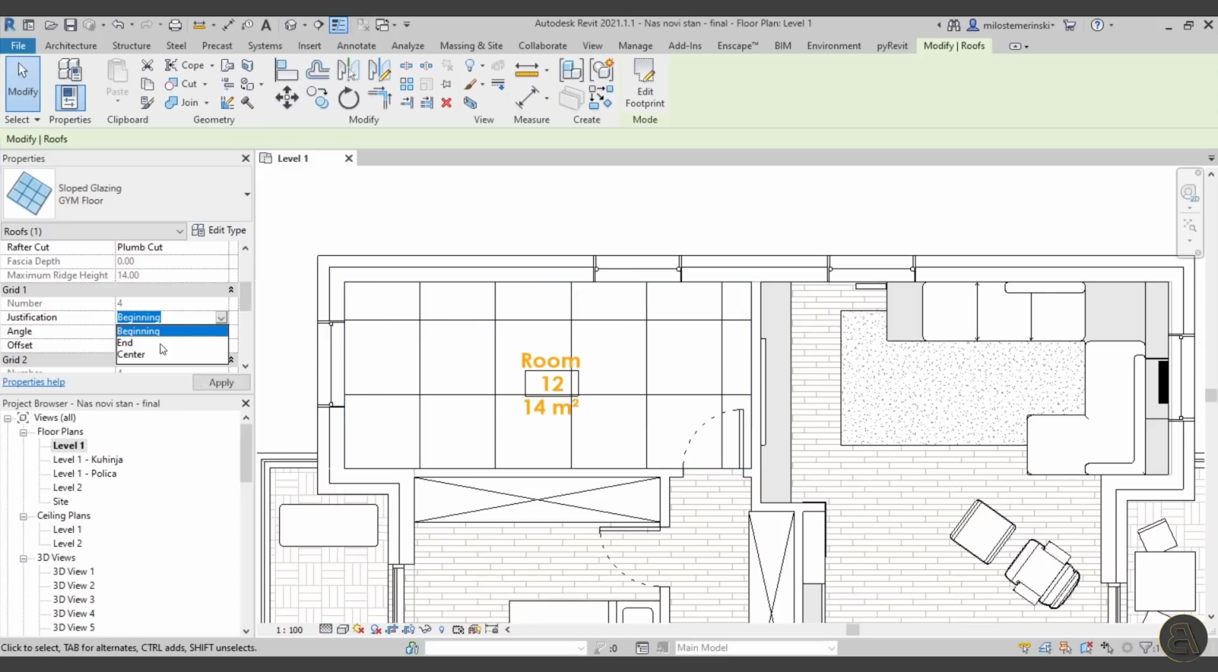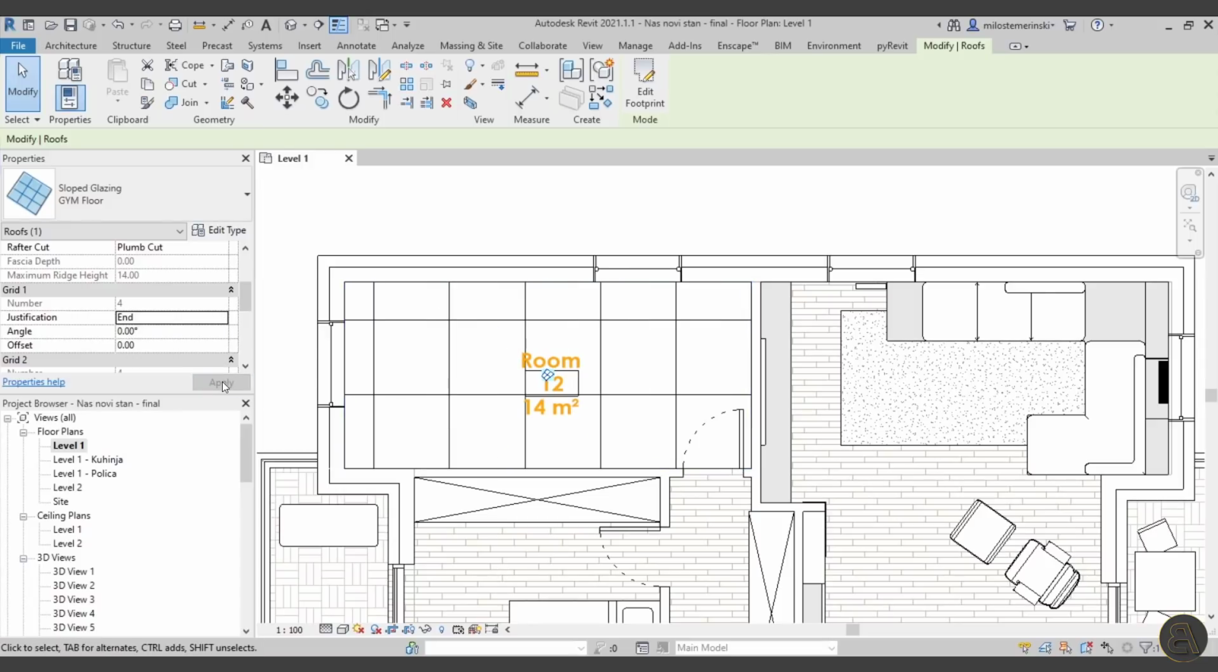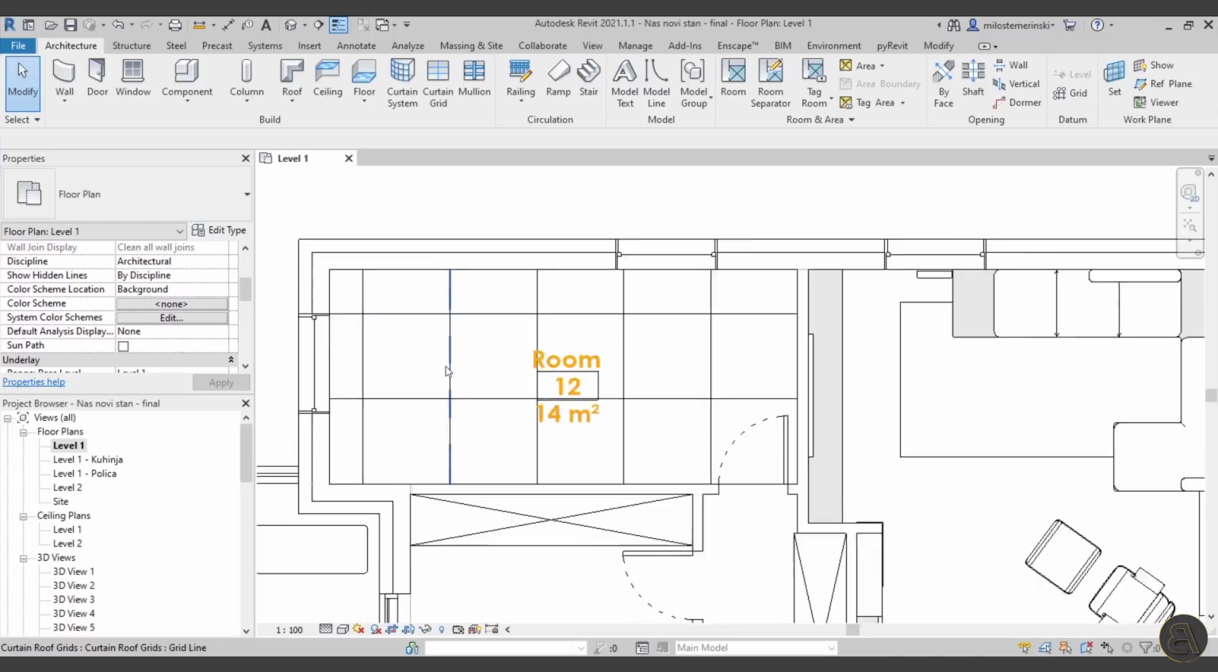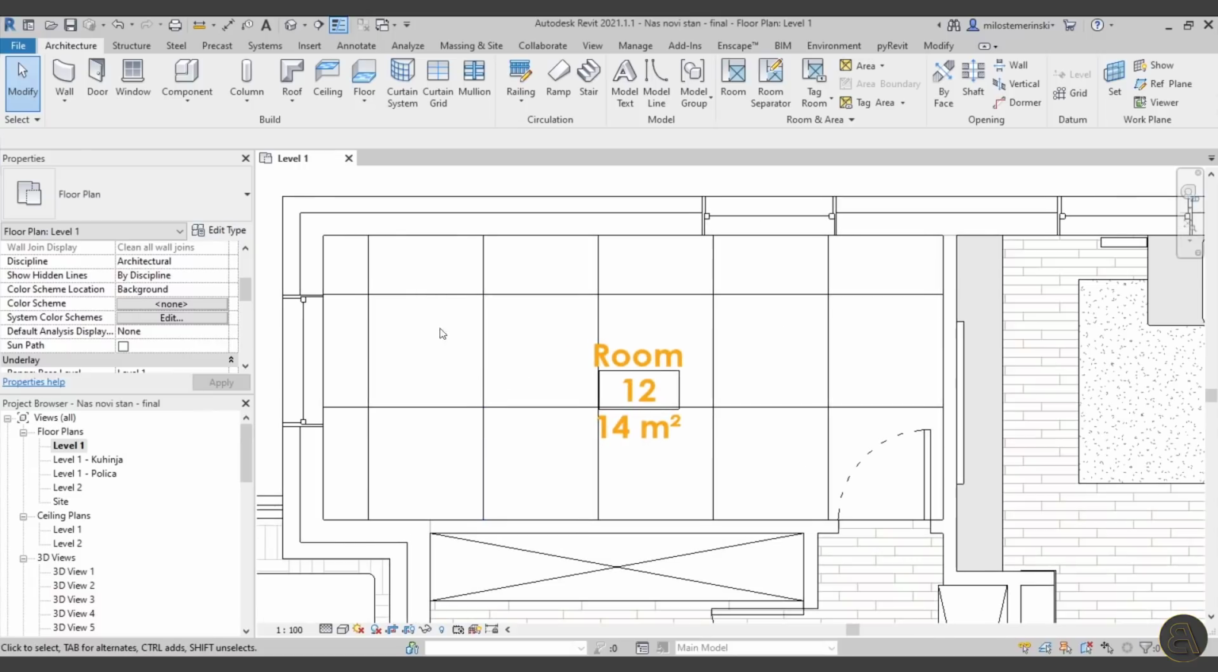So I'm just going to set this to end and see what happens, and there we go. It was the grid 1, kind of the horizontal one. So as you can see, now we have the full panel here, and then that smaller panel here. Just judging from this, I can zoom in here, use my measure tool, measure between two points, and measure from here to here, and as you can see, this is 52 centimeters.